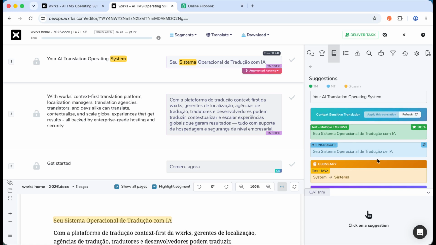In green is the content coming from the translation memory. You can see the translation, you can see the percentage of that translation within your translation memory, and any metadata assigned to that translation, whether it is context, when it was translated, when it was confirmed, and by whom.